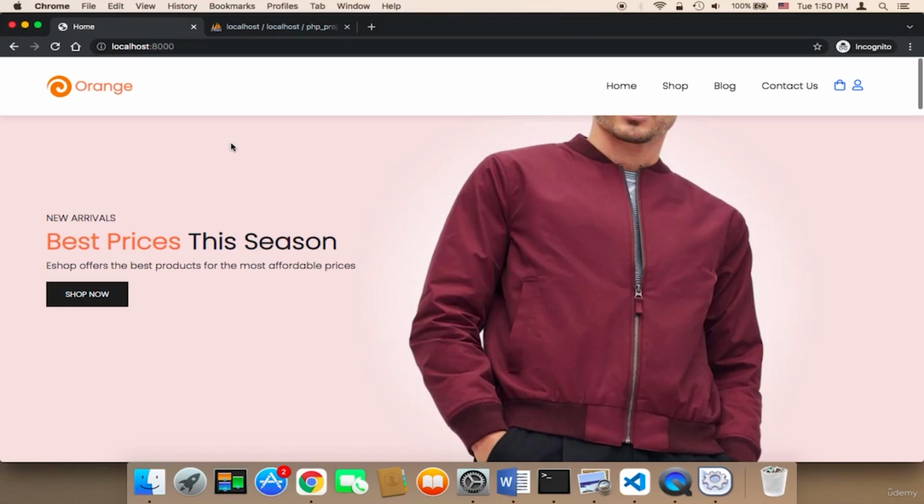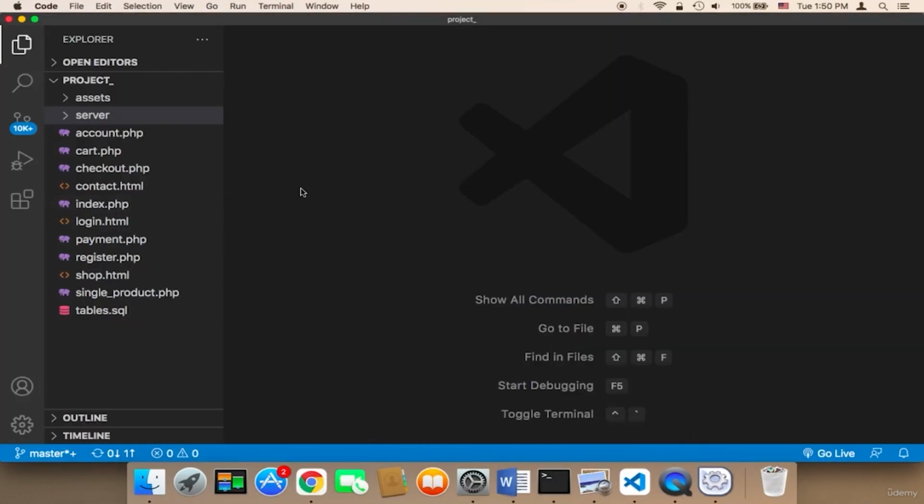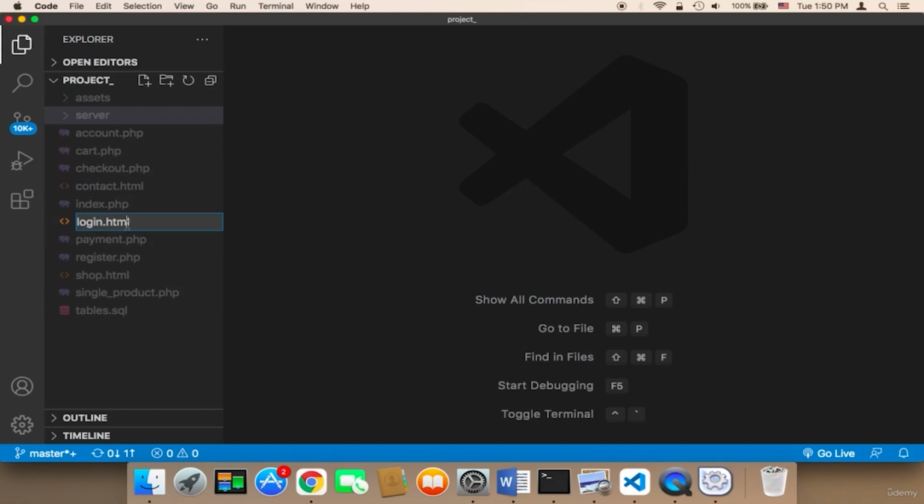Welcome back. Now what we need to do is work on the login page. And in order to work on the login page, the first step is that we need to convert the login page from login.html to login.php. So I'm going to rename the page and give it the PHP extension. I'm going to say login.php. So this is the first step.